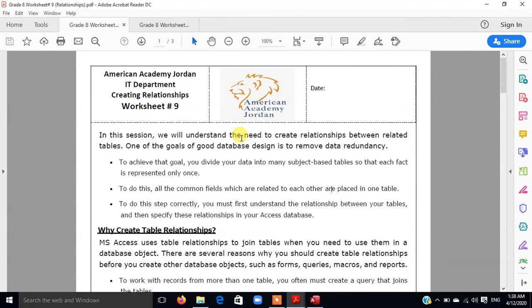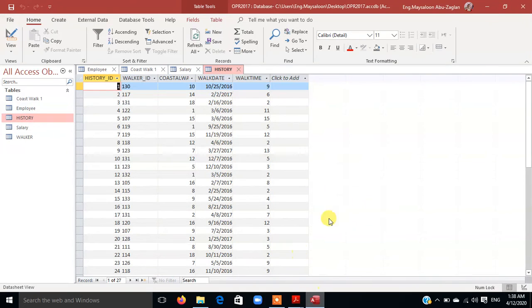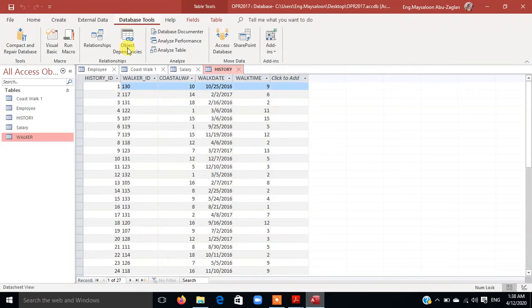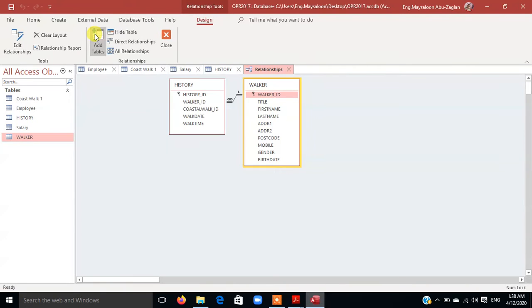Now I'm going to head to the practical part. I'm now opening the database I'm working with. As you know, I have different tables here. To create a relationship, I'm going to go to the Database Tools menu, to the Relationships group. Again, from Database Tools, I have a Relationships group. I'm going to click on Relationships.